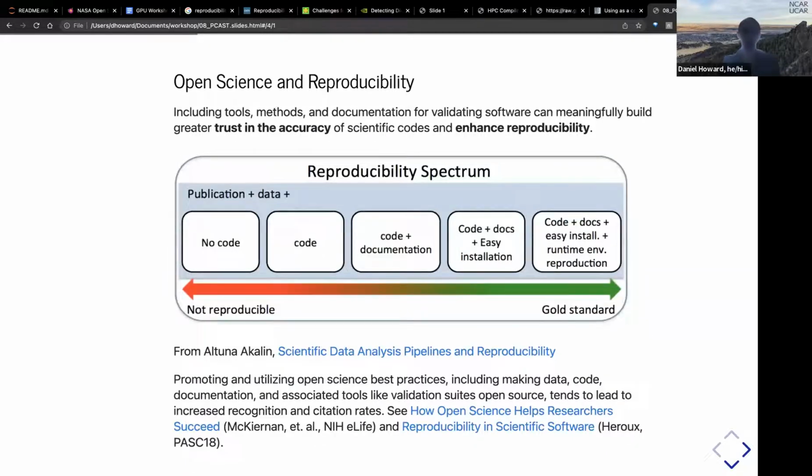So speaking specifically on reproducibility, the better we can enable reproducibility through ensuring and showing that, in this case with PCAST, the code is verified and validated, that builds greater trust in the system. Greater trust in the accuracy of scientific codes enhances that reproducibility goal we have in mind for much of our modern scientific codes and ways in which we're publishing data within the scientific ecosystem.